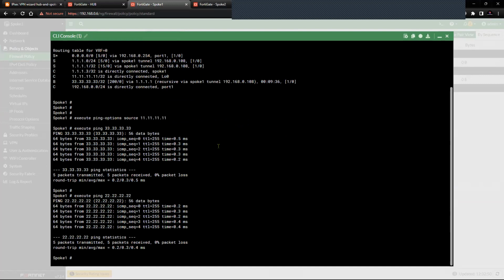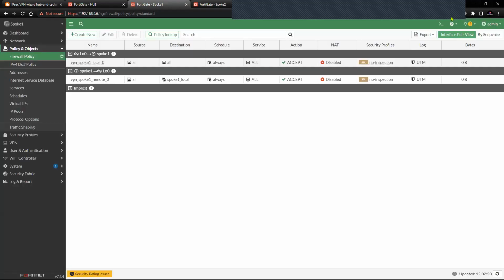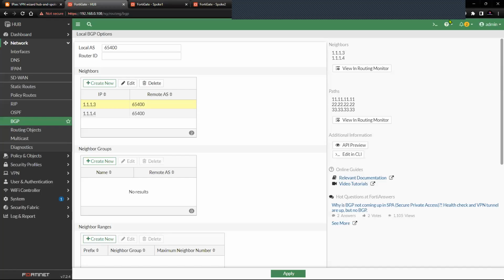So this is how you configure the hub and spoke using ADVPN, which basically uses the auto discovery to detect the spoke as you configure, and it uses BGP for the route advertisement dynamically. That's all in this particular video.